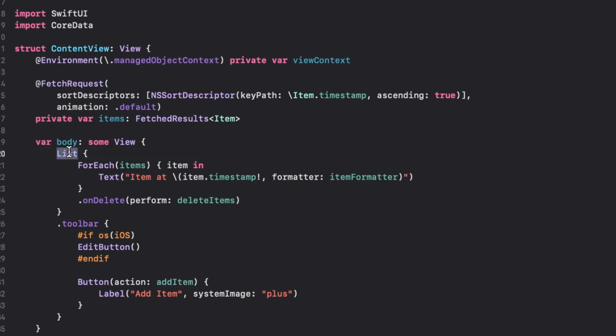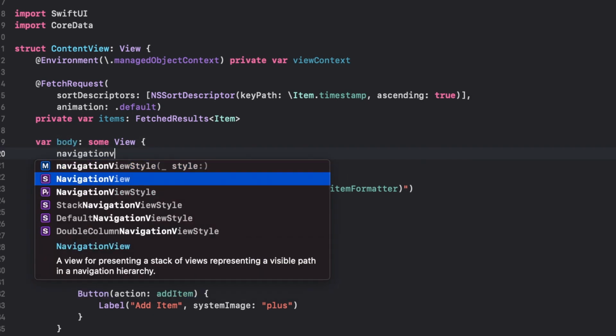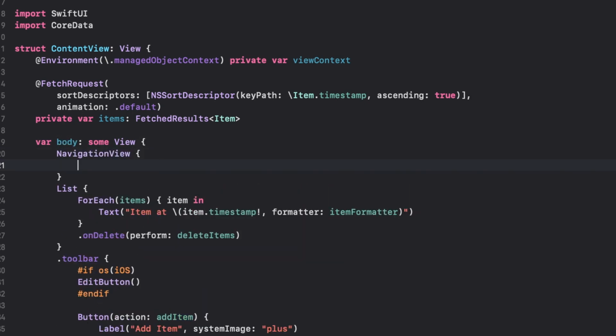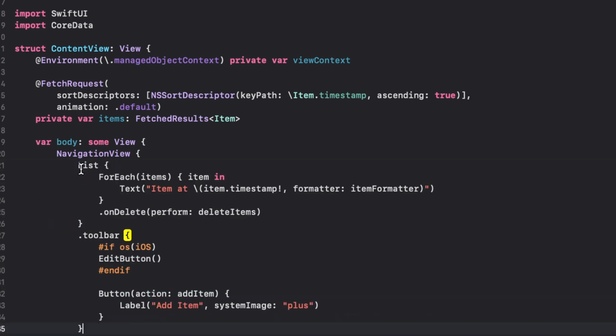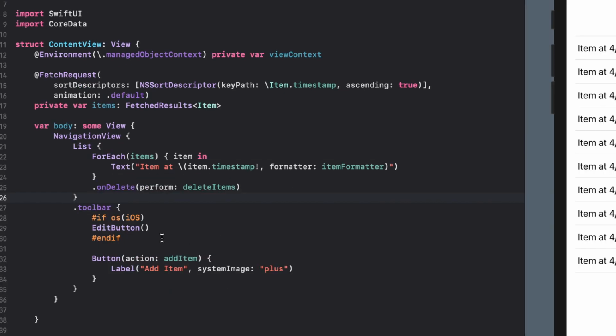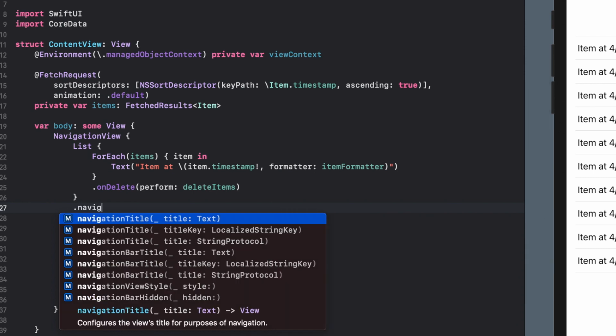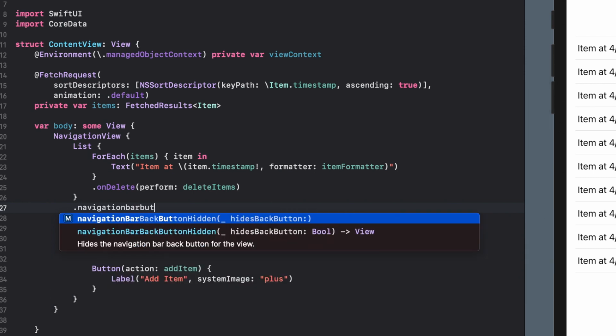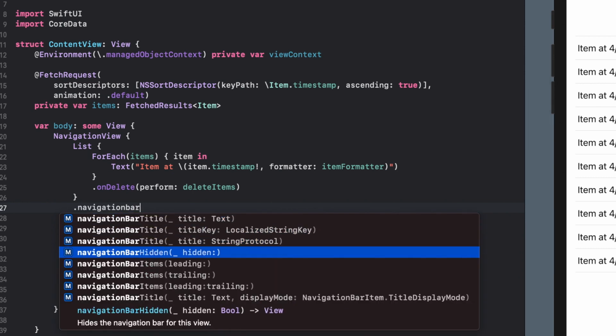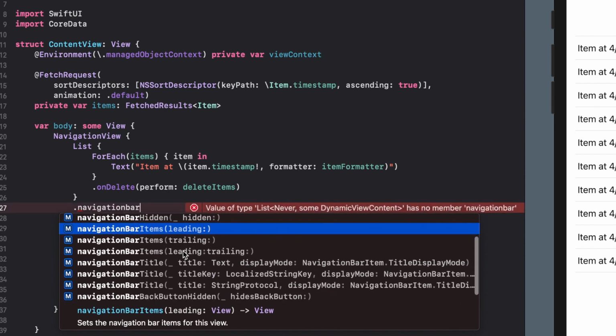So let's put our list into a navigation view just so we can start to see some of this toolbar. So let's add a navigation view, open the brackets, and we're going to put the list inside. For our purposes, because we're on an iPhone, we're actually not even going to use the toolbar. We're just going to use the navigation bar buttons. So let's just go ahead and write navigationBarItems, leading and trailing.